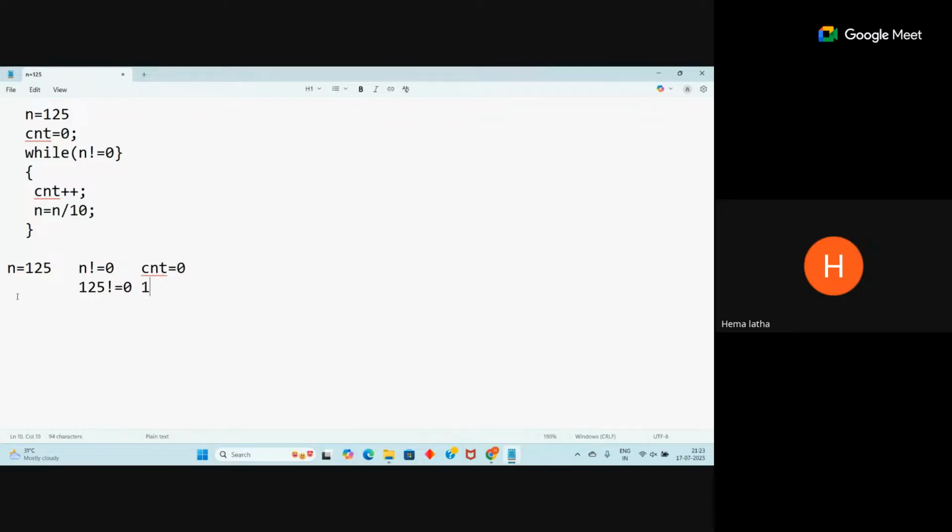And what will be the n value for the next round? It will be n by 10. 125 by 10 means it will be 12, the quotient only, because 125 and 10 are both integers, so it takes integer division. So 12 not equal to 0, which is true.